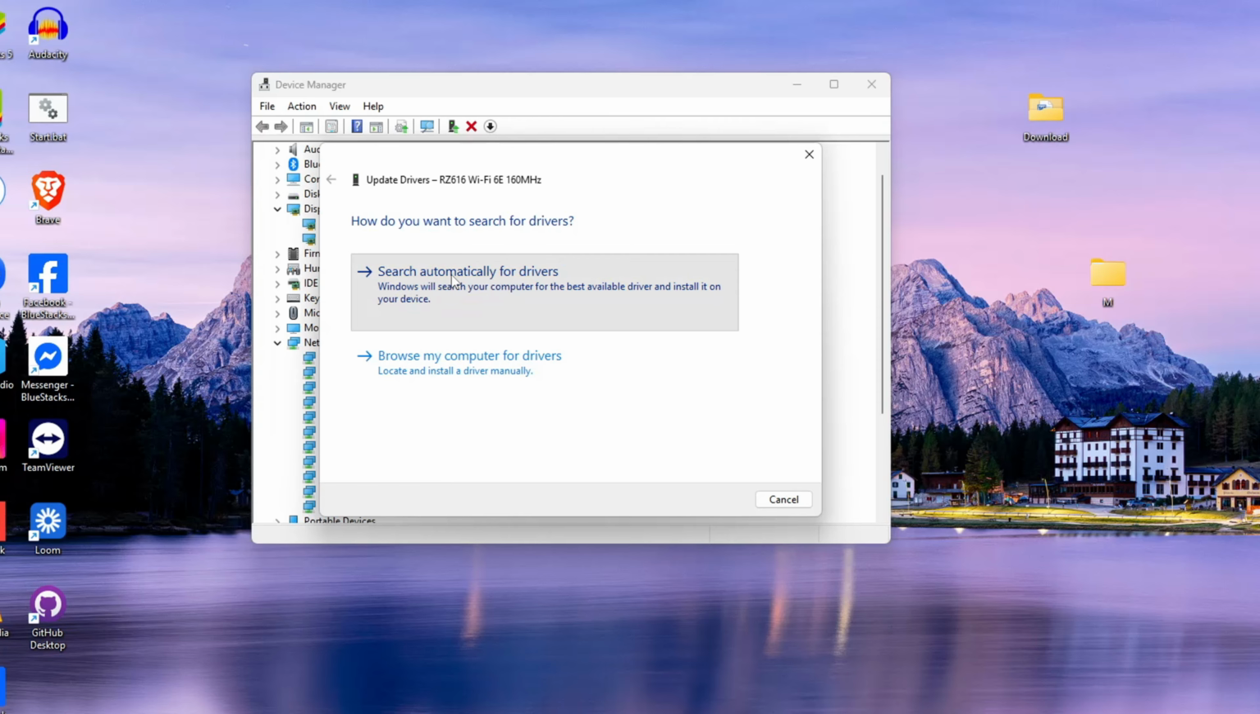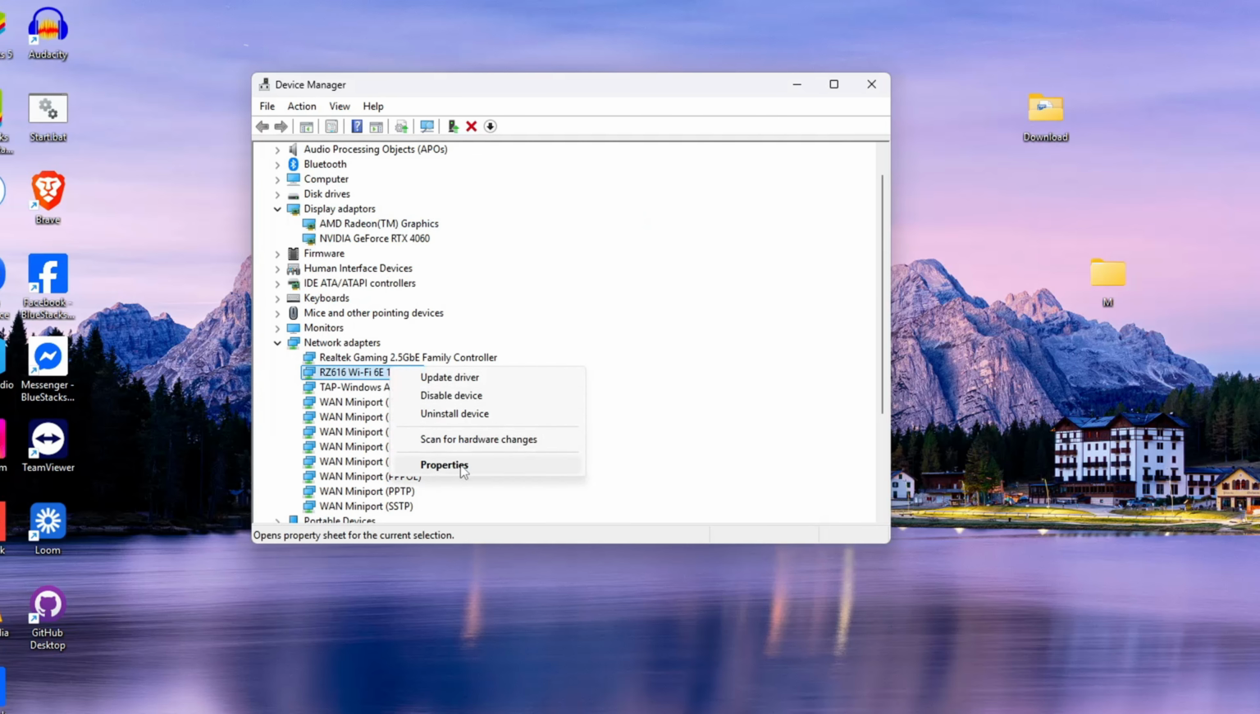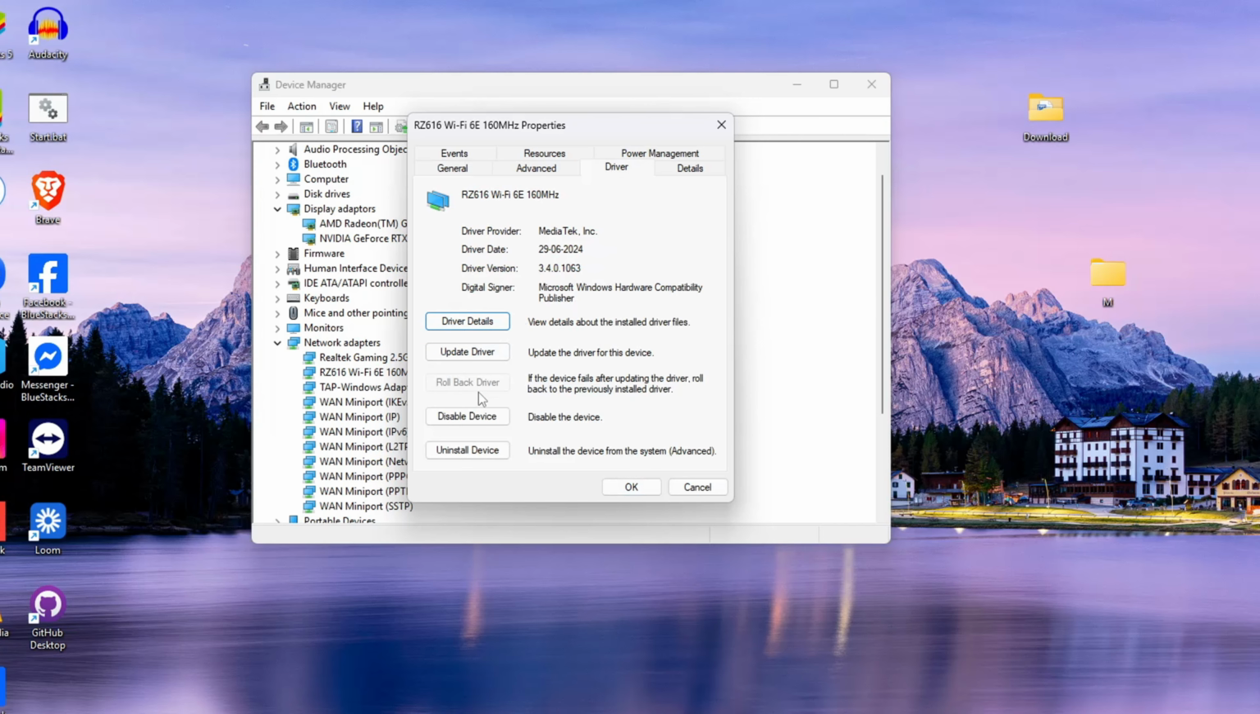If the crash started right after a driver update, right-click the device, go to Properties. Open the Driver tab, and click Roll Back Driver.